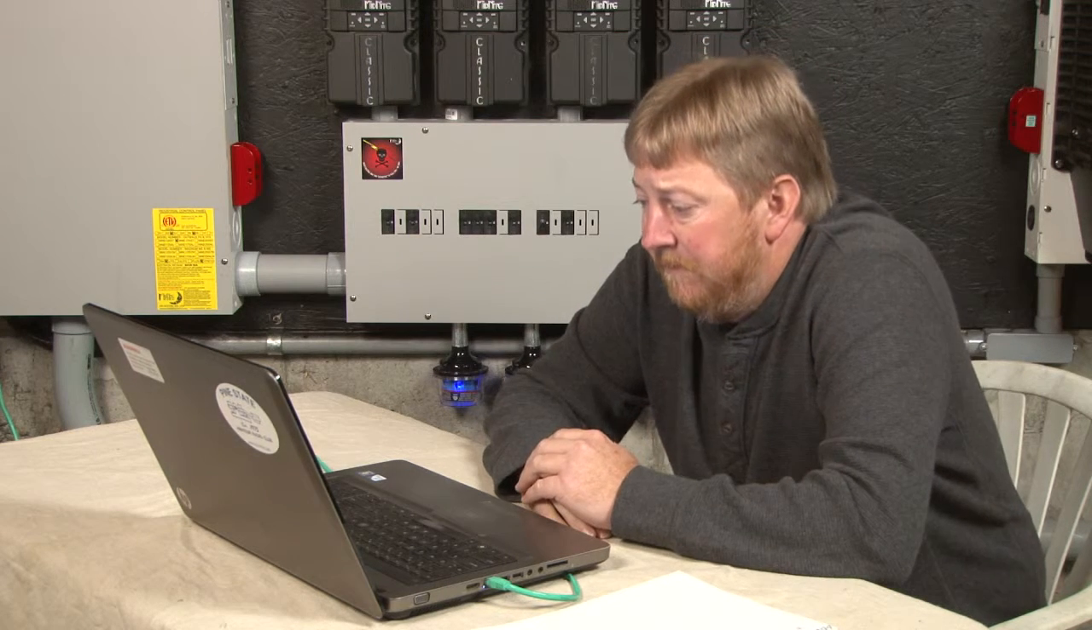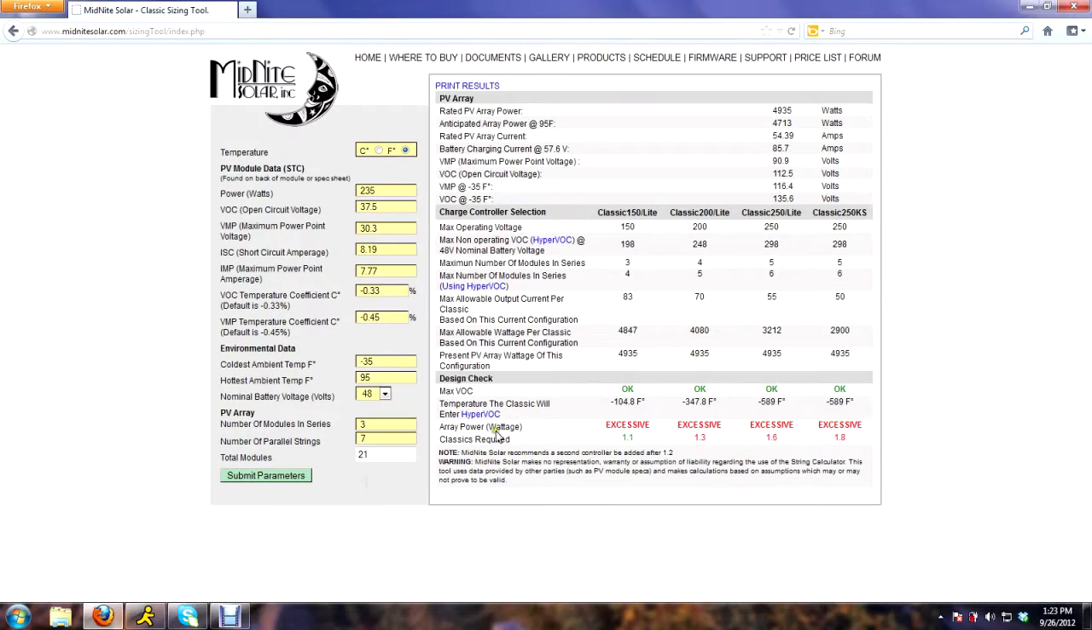So if you've got 1,000 watts of PV and you put it out in the real world, you're going to get about 800 watts out of it under normal conditions. The rating the solar panel manufacturer uses is in perfect test conditions, not out in the real world. So that pretty well sums up the string sizing tool.